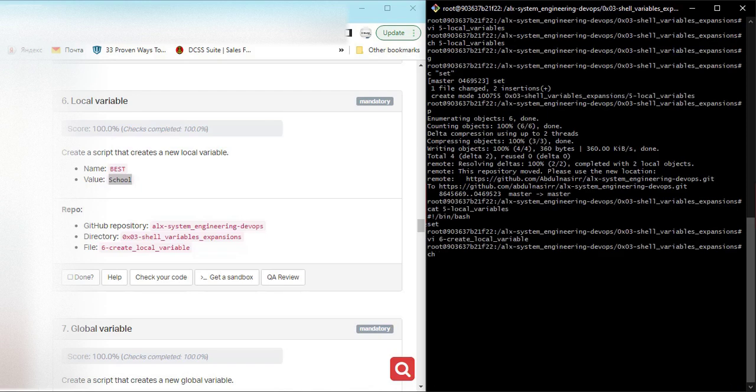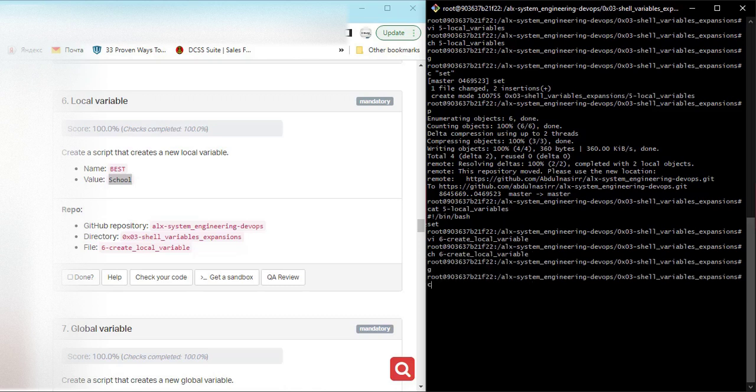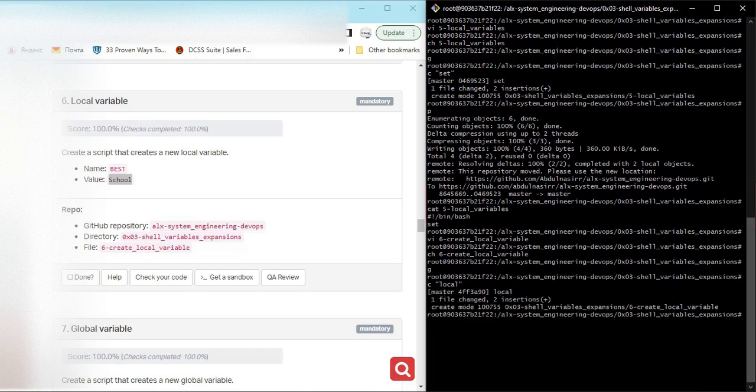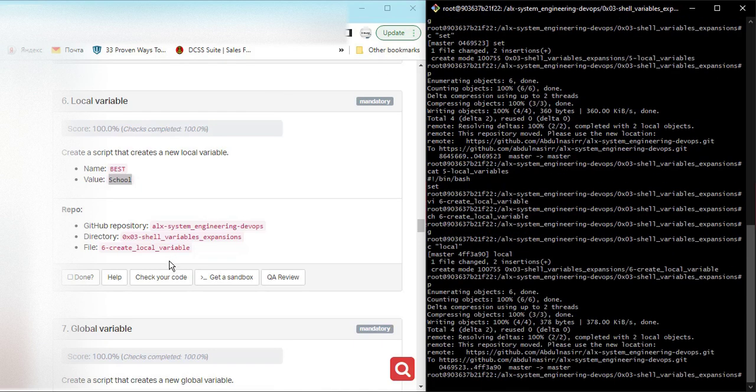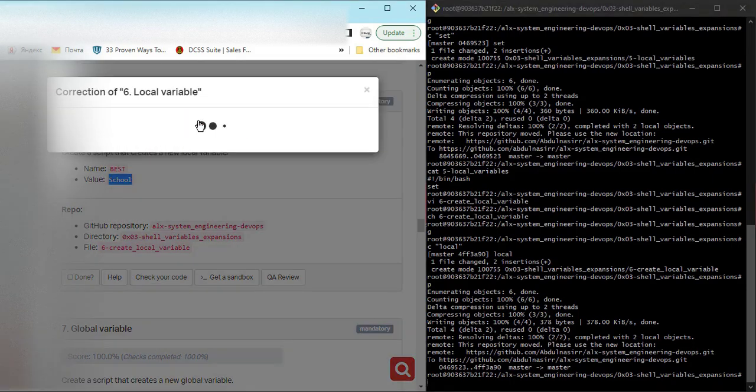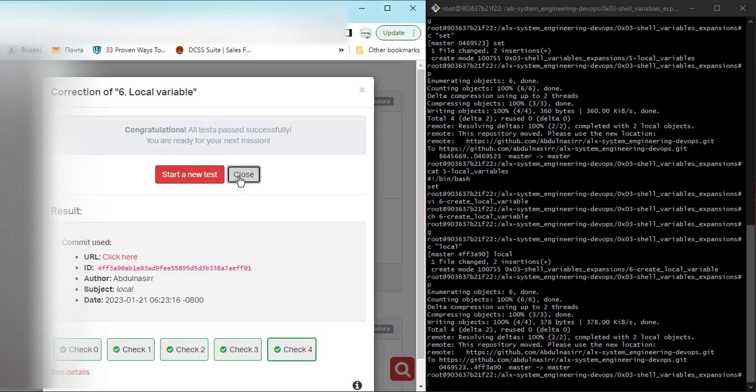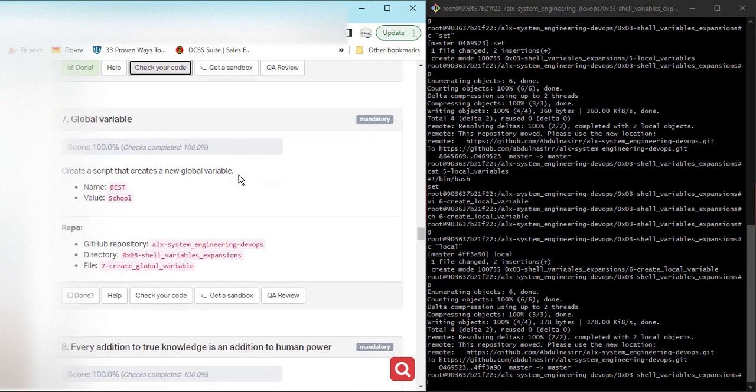So let's convert it to executable first. All right, so let's add. So let's commit, should be local, right? Then push. So let's check our code if it will work. Yes, so you can see it also worked, right? So let's move to the next task here.